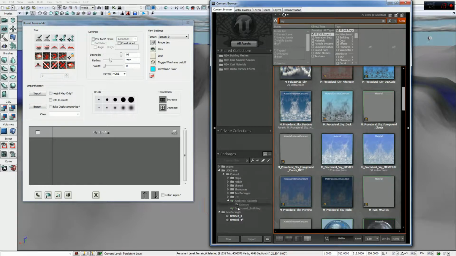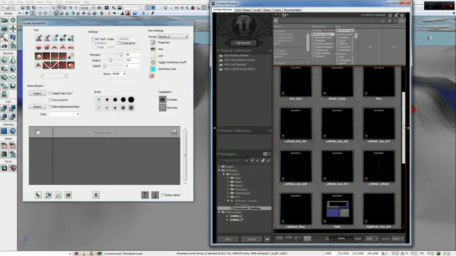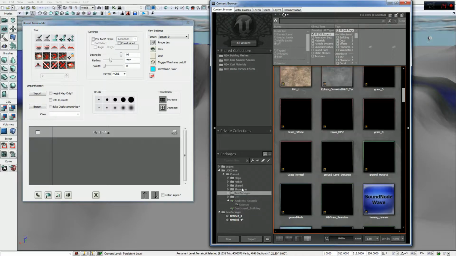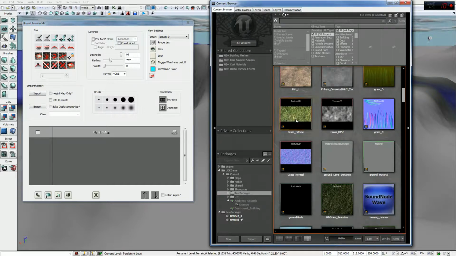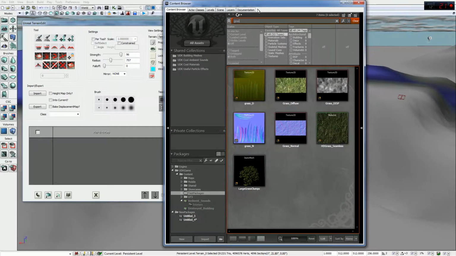Oh, dang it. It's not going to be in here, is it? No. Didn't think so. There's the texture. I'm just typing grass. Okay. I imported a texture that I found online and made this because it's better looking than the other grass textures that are in UDK. It's just much better looking.